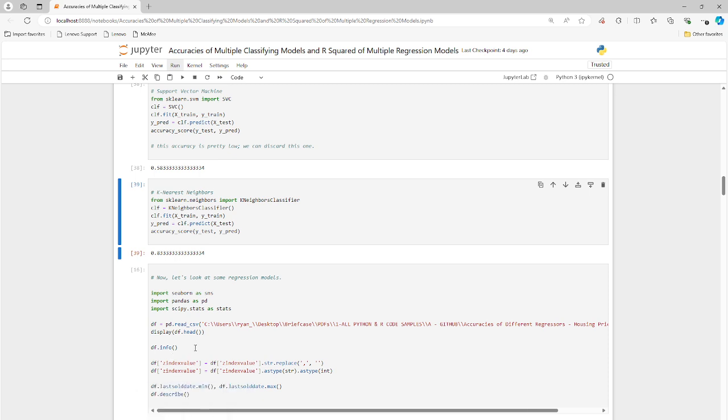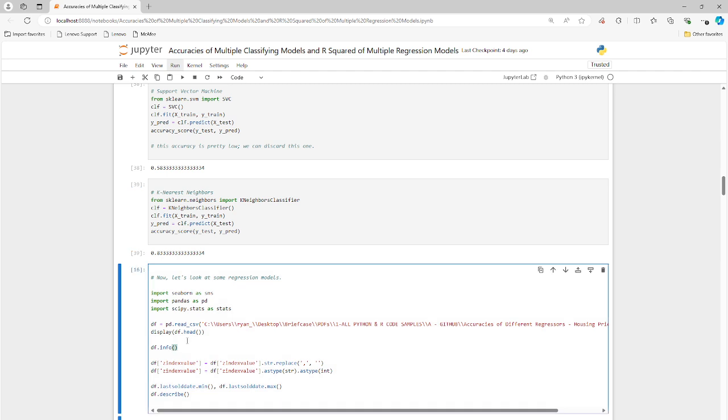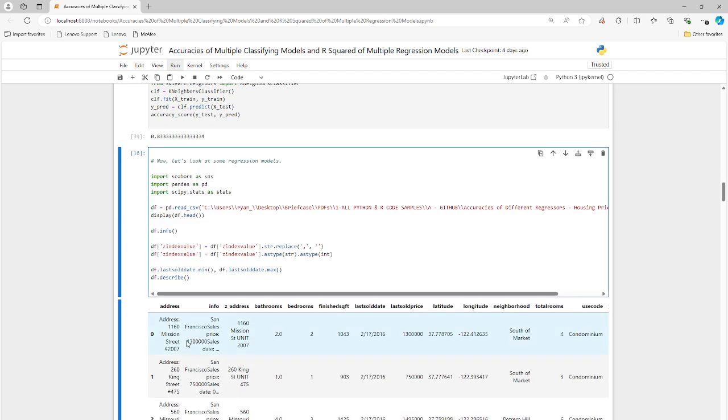Again, I have a data set saved on my laptop here. This is house data. I'm going to go ahead and run it, load the data.